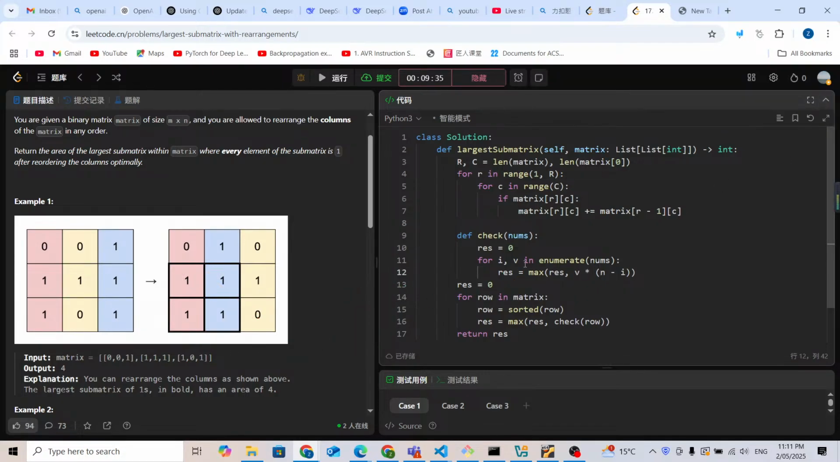And this n is going to be the length of the nums. So let me just use the length of the nums. Finally, I'm going to return this maximum area. It's going to be the result.